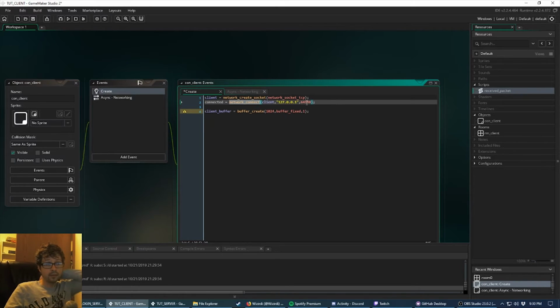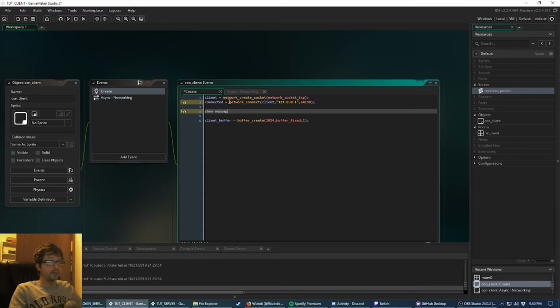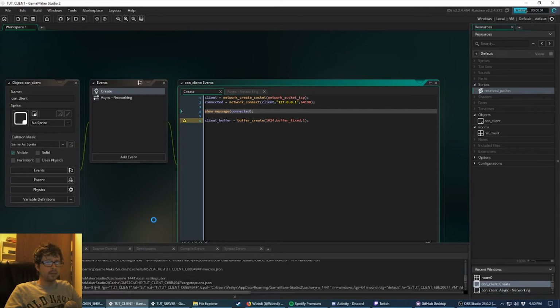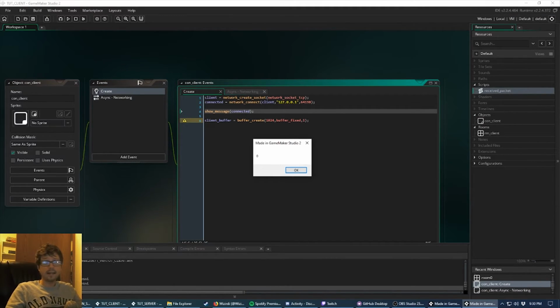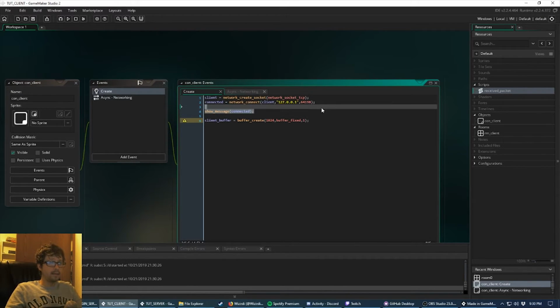Now this function will return if we've connected or not. So then we can say show message connected. If we get a number greater than 0, I believe, or 0 or greater, then that means we're connected. 0, we're connected. It works. Oh, that makes me so happy.